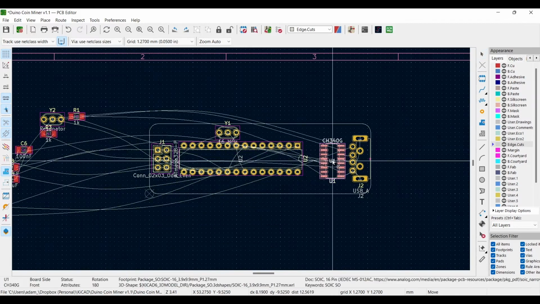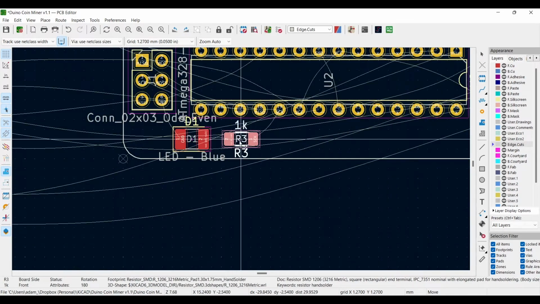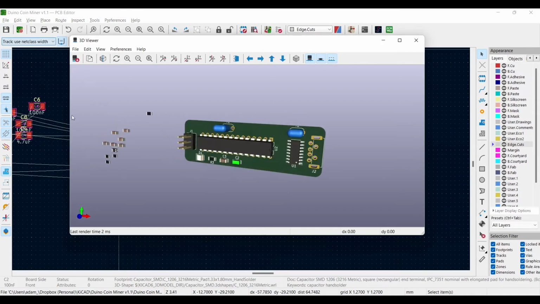Now I'll speed up the placement of these components, and if you are following along, there are some screenshots on my website showing where I placed them. The link to these screenshots is in the description.